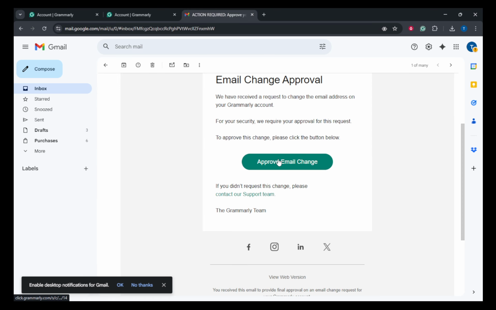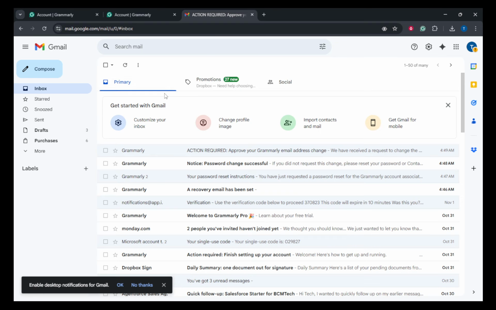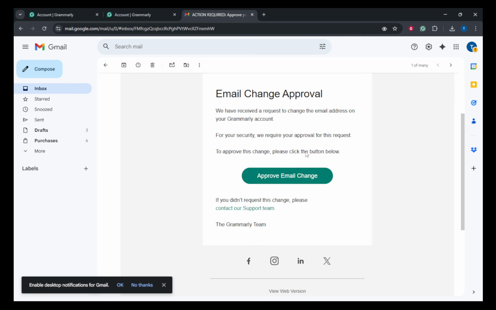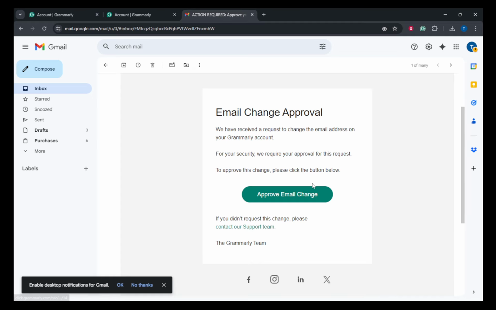The final step in this process is to confirm the email change. To do this, check your new email inbox. Grammarly will send a confirmation message to this new address. Inside that email, you'll find a confirmation link. Clicking this link is essential as it finalizes the email change in Grammarly's system. Until you complete this step, your new email won't be activated.